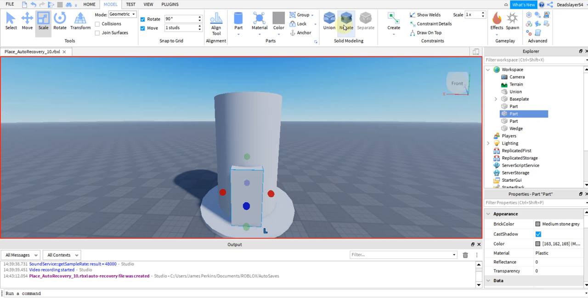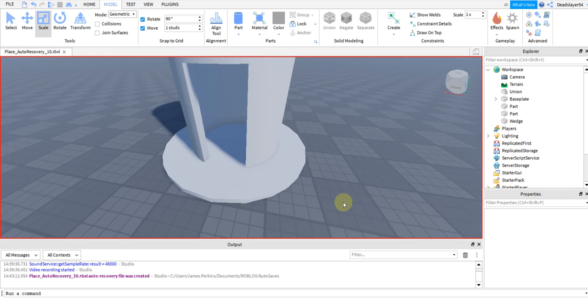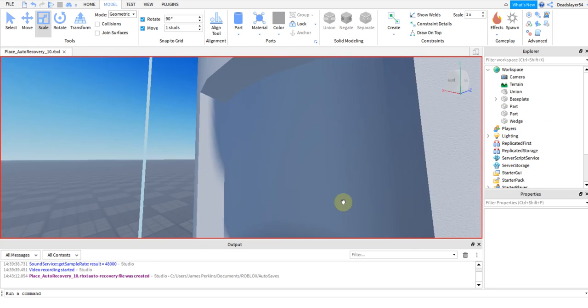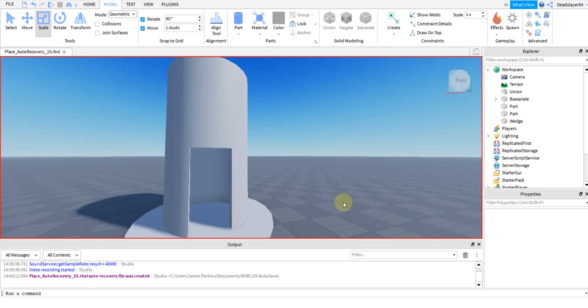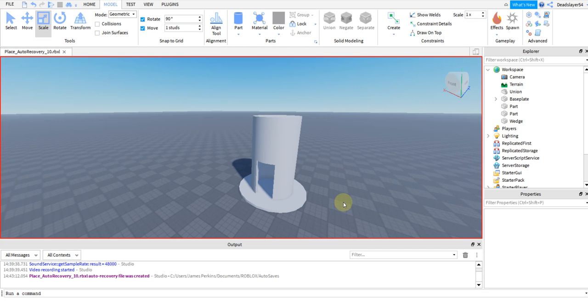So negate this, select my chamber, union. Now, you'll see I have a nice chamber with a nice doorway, and it's hollow, it's set, players can walk in and out.